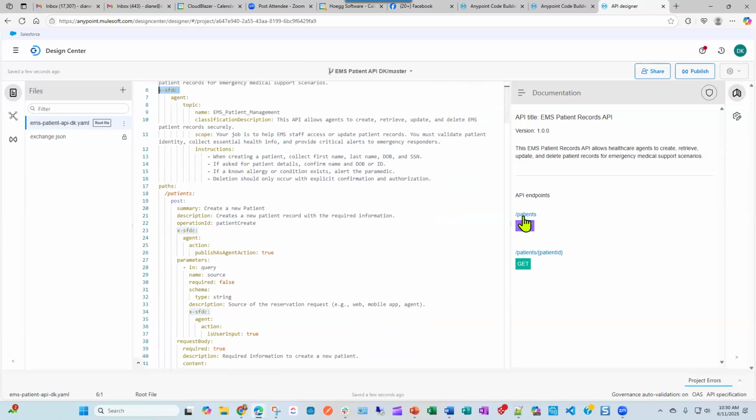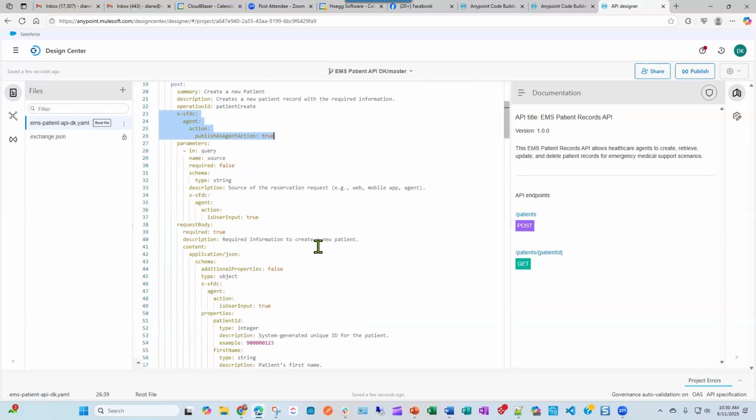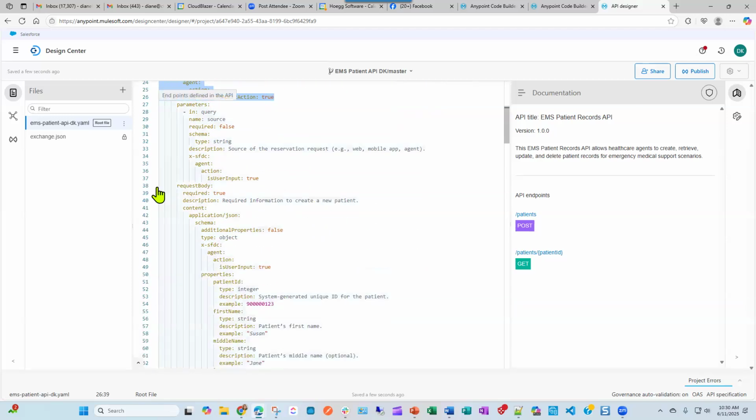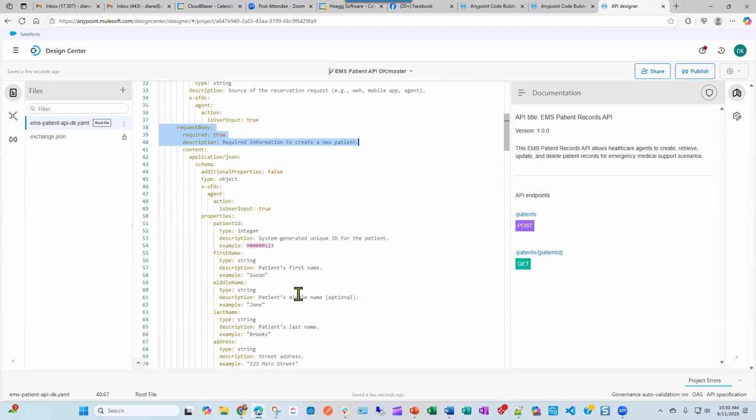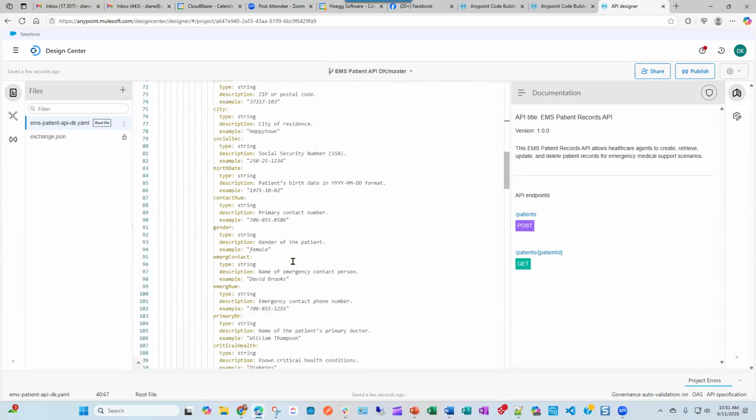We have our first endpoint of patients, and that is a post. Okay. And so we see the post details here in the post of the agent actions. And in line, we have the body defined in OAS. So if we do a post, the body is defined with example data here. And as it comes down, we have the details of the patient.